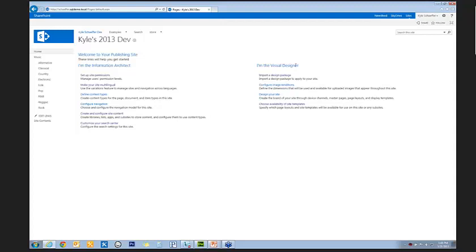You can still connect to your site with SharePoint Designer. They have a new version of SharePoint Designer out. Honestly, it works pretty much the same as the old version, but they have this new thing called the Design Manager. And you'll see right on the home page of your SharePoint site, it's going to give you links like import a design package, configure image renditions, design your site. These are all new things in the 2013 platform. So it's important to understand a little bit about what those things are.